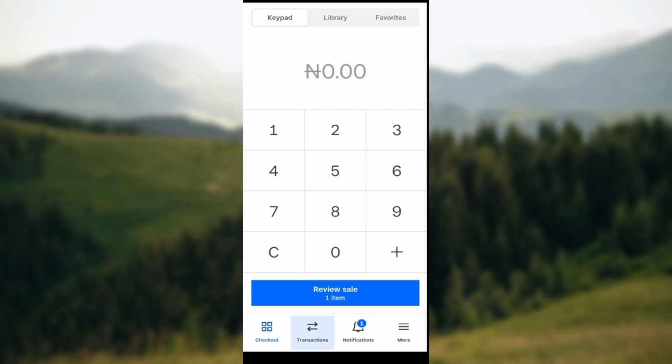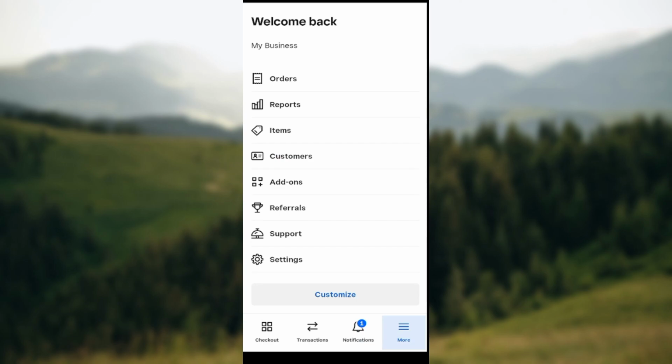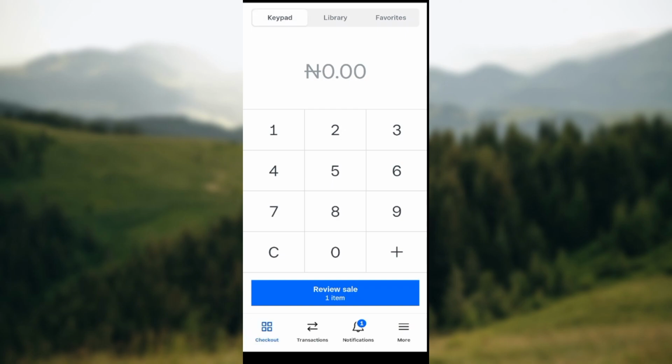So that is it. That is how you can go about it. That is how you can withdraw your money on Square. Just follow the procedures that I have said in this tutorial and you are good to go.